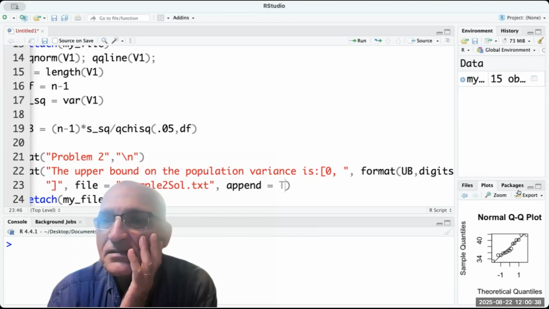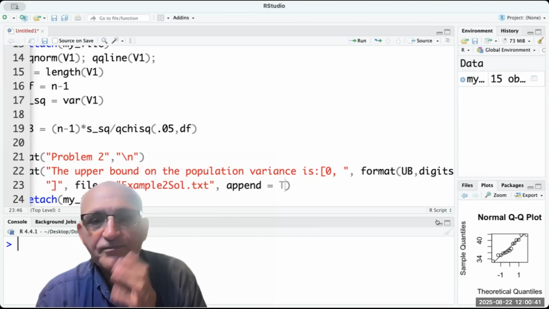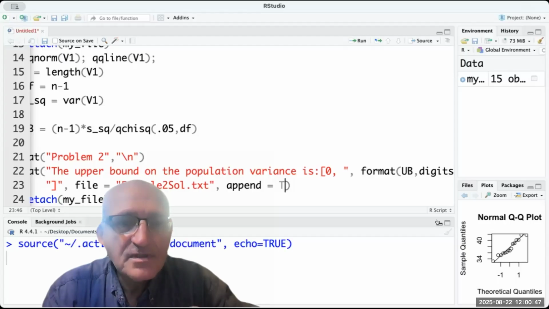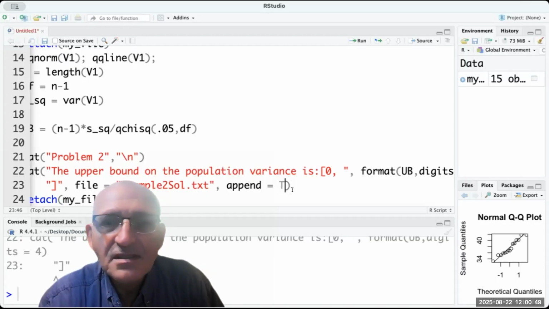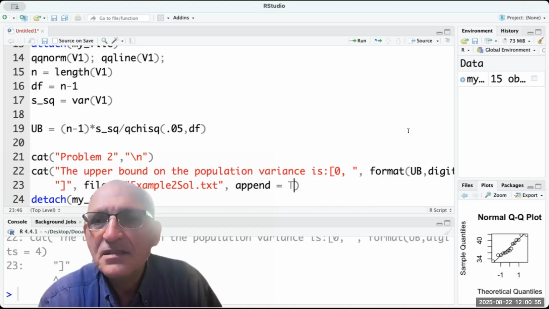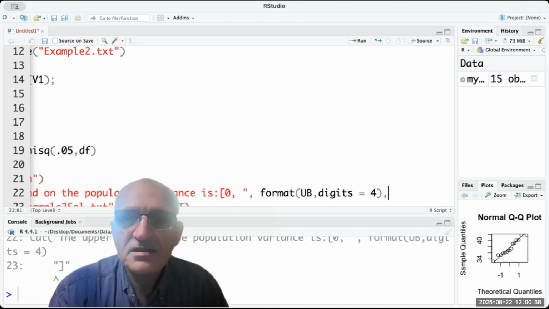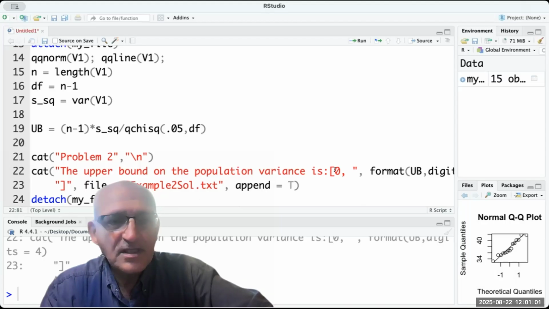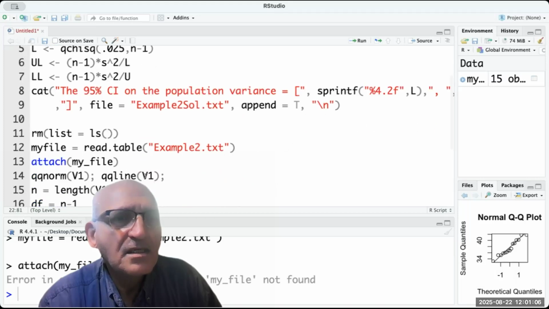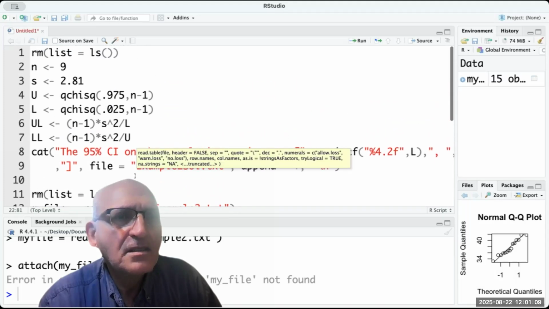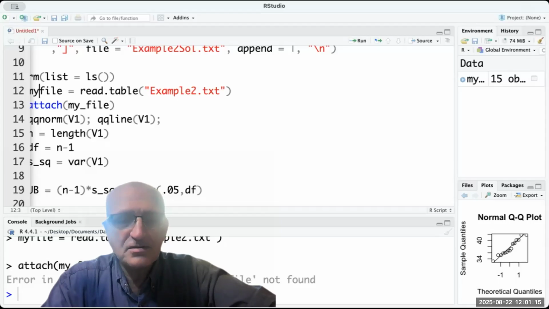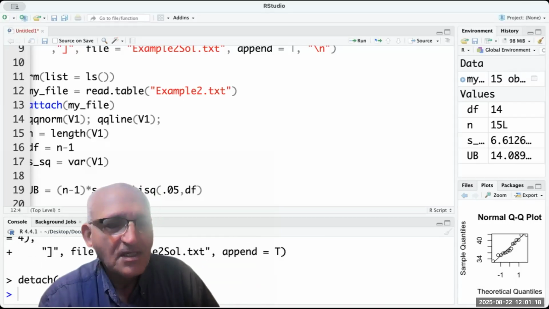Let's close these and run the whole thing and see what other errors I have. I don't have a comma here. Let's see what else. Attach my file. Oh, because I called that my file without an underscore. See, a lot of problems.